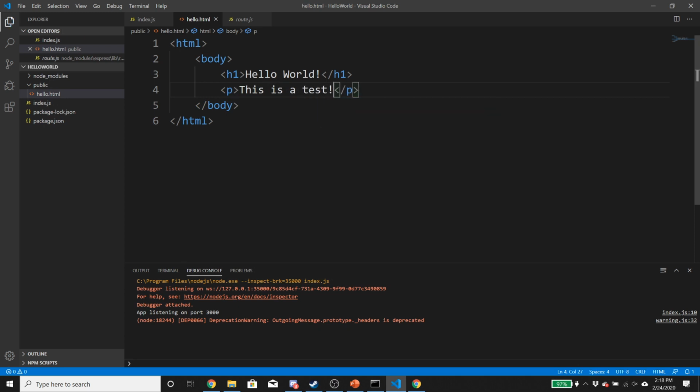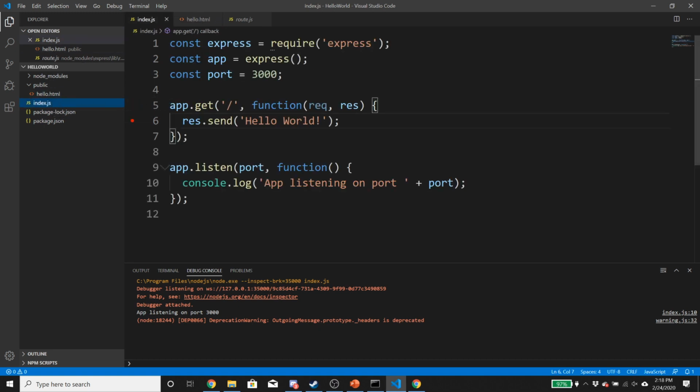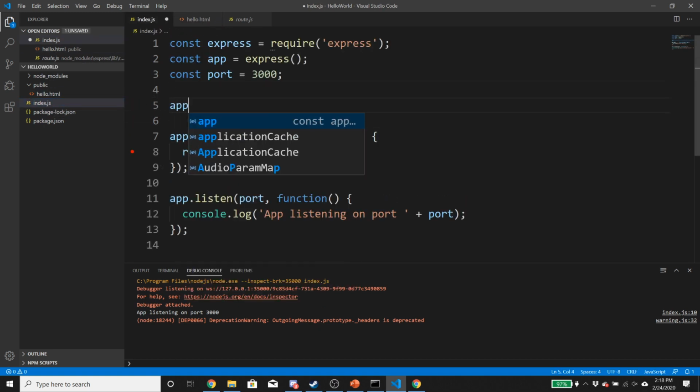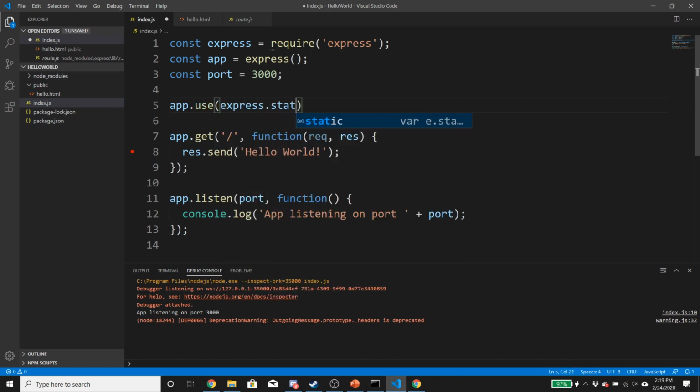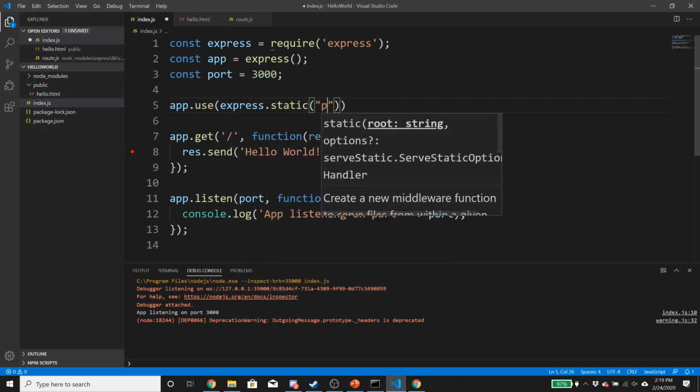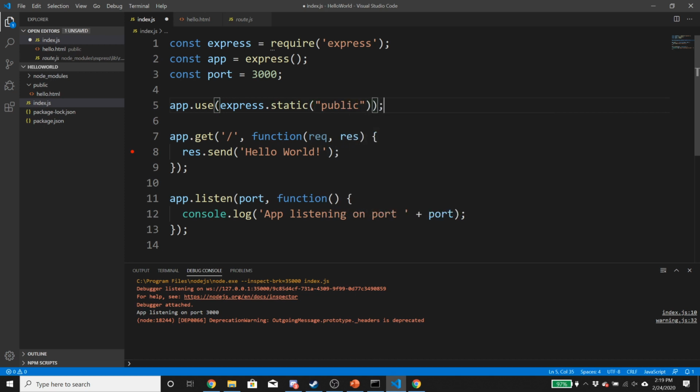Okay, save this. I go back here and I say app.use(express.static) and I say public. Okay. And then I run it.